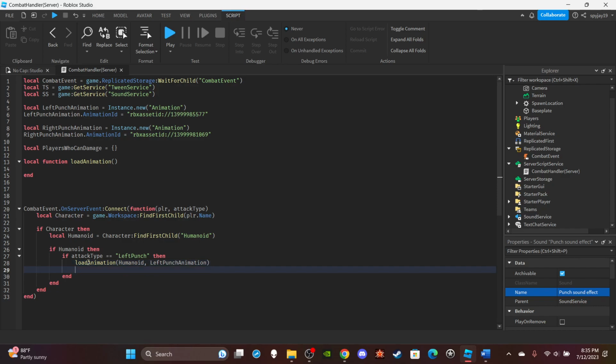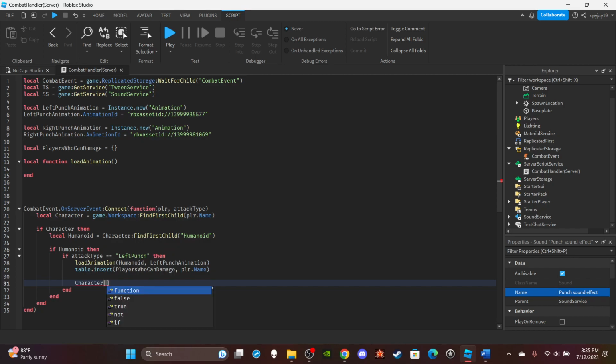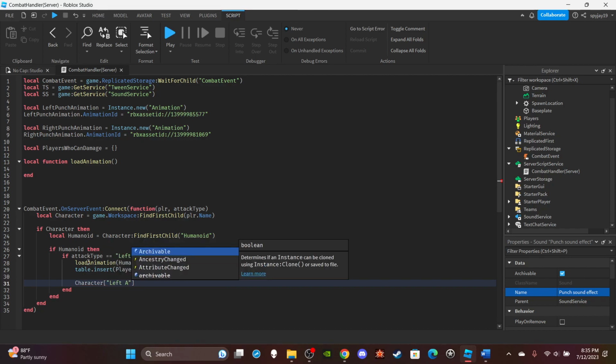Then we're going to press enter, go to the next line, and insert the player's name into the table to indicate that they are able to then deal damage. So table.insert, and then we're going to do players who can damage, comma, player.name to insert their name into the table. Then we can skip 2 lines, and we're going to do character, and then make a bracket, and in quotation marks, put left space arm.